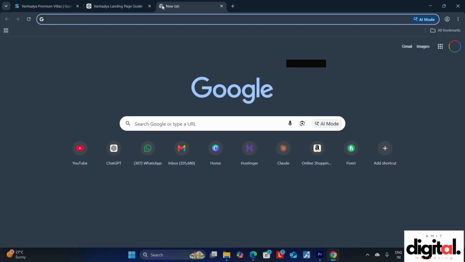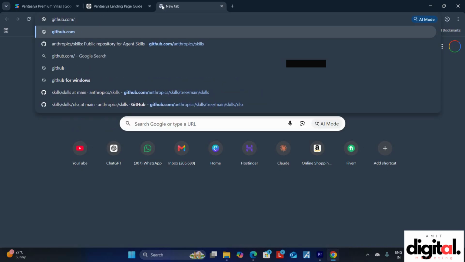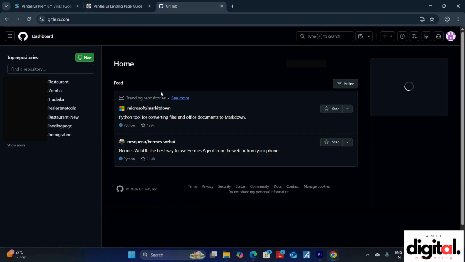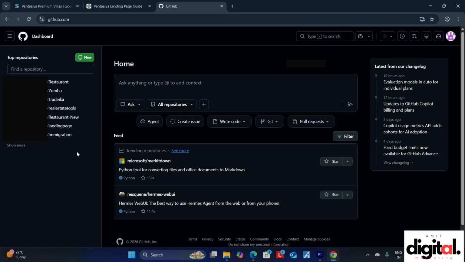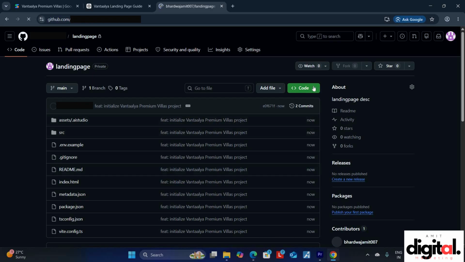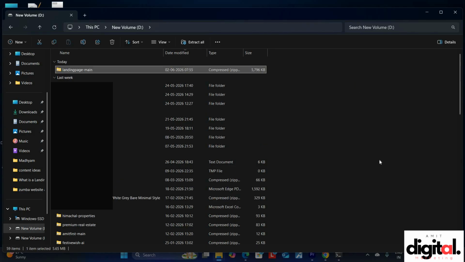One more thing, you should also have a GitHub account to create a repository and download your code. After logging in to GitHub, your repository will be there. Just click on it. Now click here and download the zip file. Now save this file in any drive.